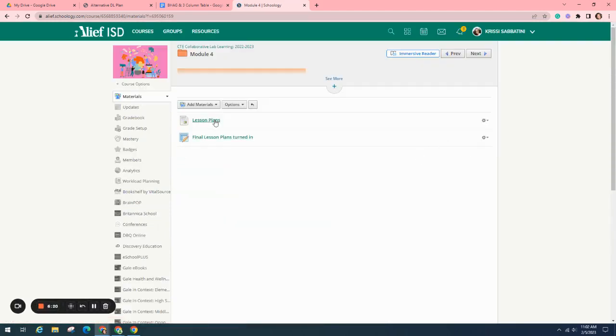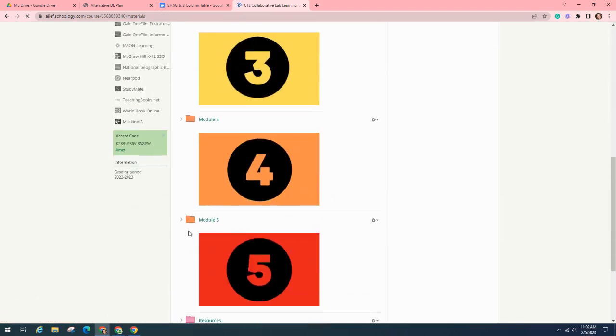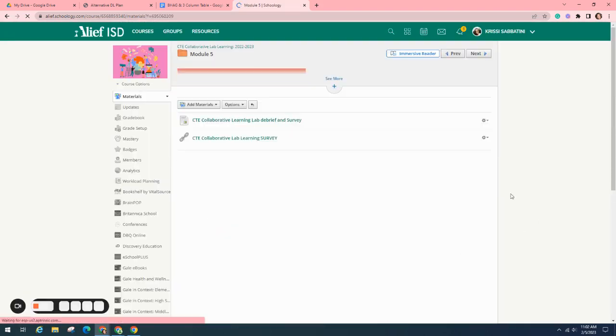Module 4 talks more about the lesson plans. Final lesson plans turned in as they get ready to implement the plan. Module 5 is telling me about what is happening, how they're learning, and then completing a survey. What can be done to improve? This is always an ongoing thing throughout this plan. I need to know how I can support them. I need to know how I can improve going forward.